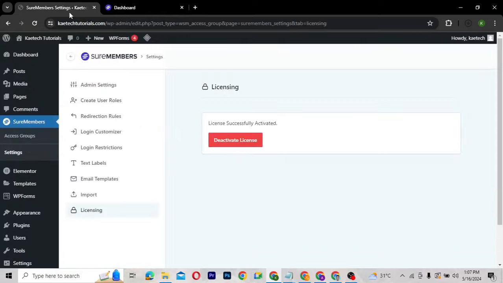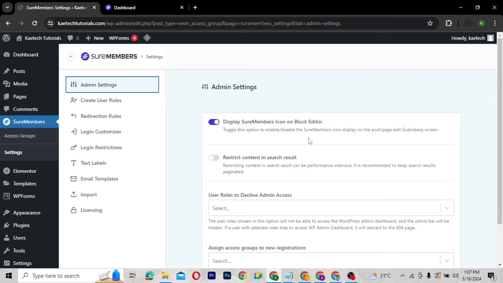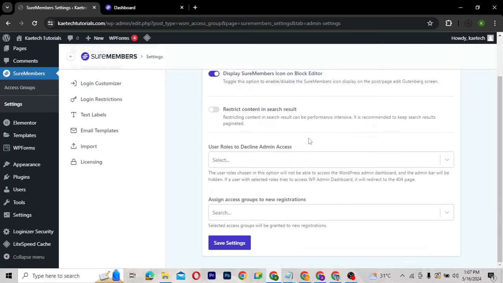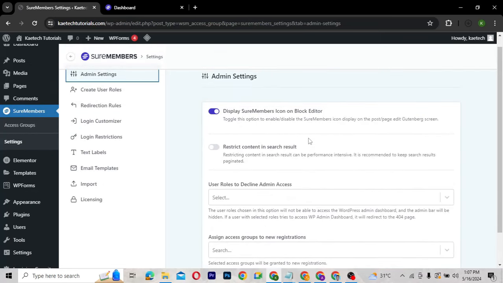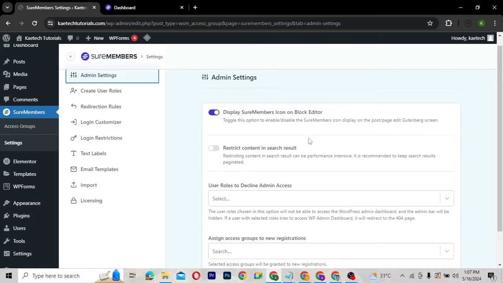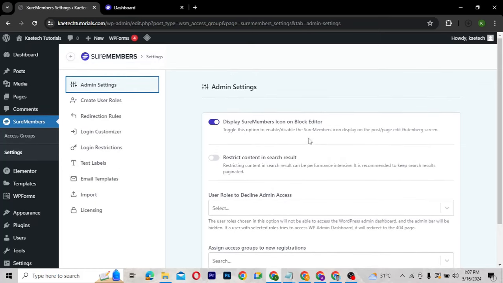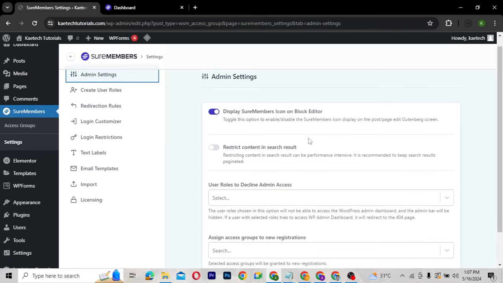Okay, so now I can go to my admin settings and do all the settings that I want to do for my website. So now I have been able to successfully activate my SureMembers. Now let's go through the admin settings and all the other settings of SureMembers.